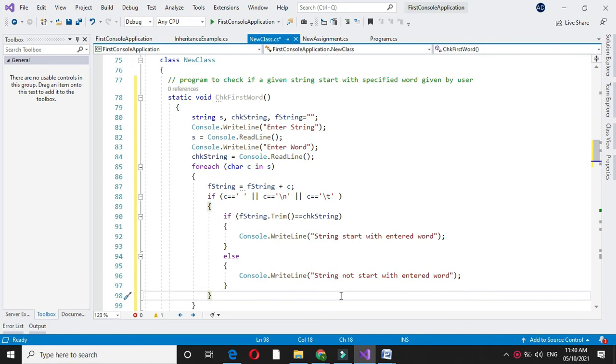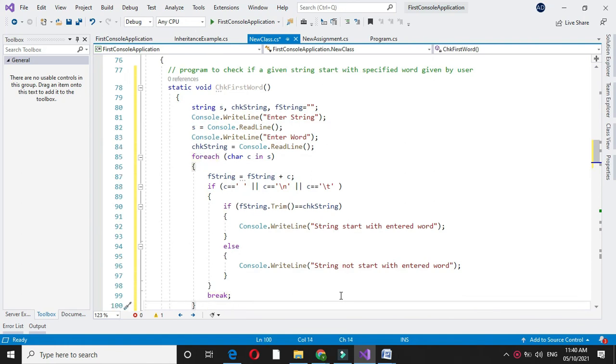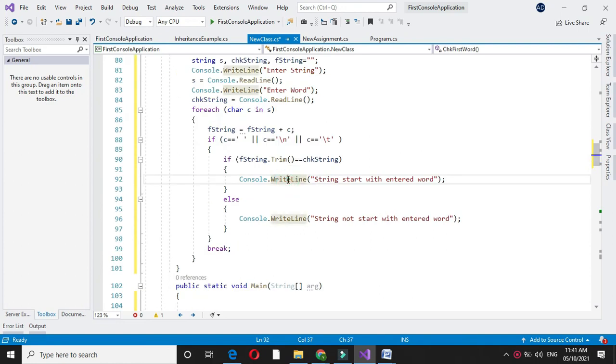After checking this first word, we will break the loop. That is, no need to check remaining string. So we will break the loop. And in main method we will call this function.